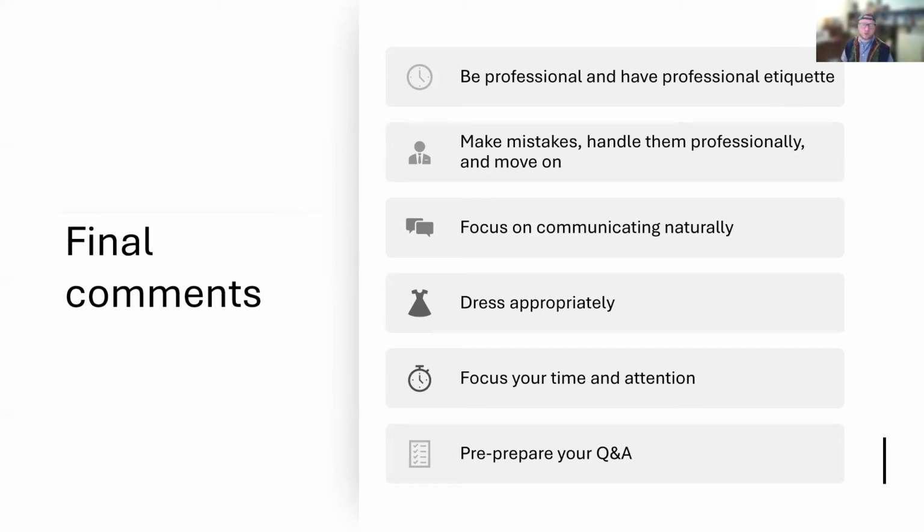Fourth, dress appropriately. Online conferences don't tend to have a dress guide, but the general recommendation seems to be to dress in sort of business casual or business professional. So for most people, that means a shirt with a collar.